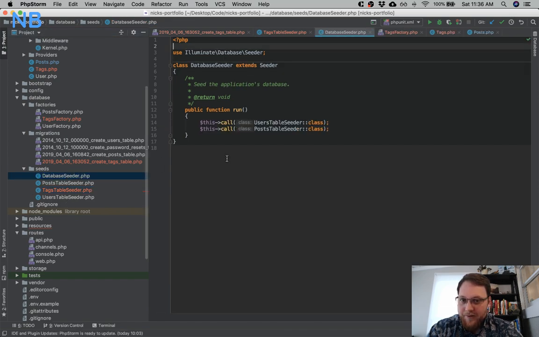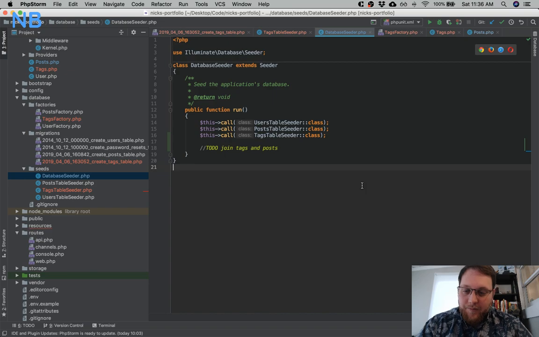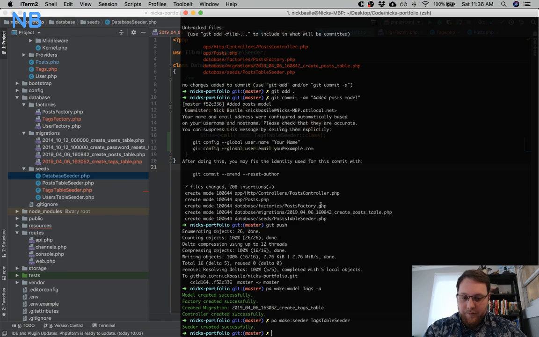And then in our database seeder, we've got to add some logic in here to join tags and posts. But before we do that, we're going to have to set up those relationships. So we're going to need a post tags table. We'll make that first. So php artisan make:migration post tags table. I guess we say create. This will be many to many, right? Because we'll have one tag that could have many different blog posts, and then one post with many different tags.